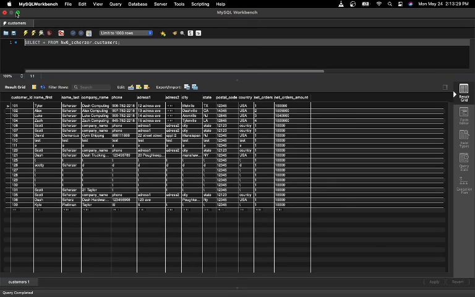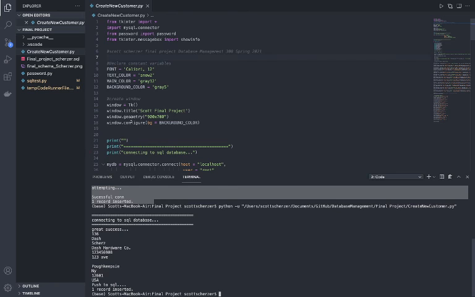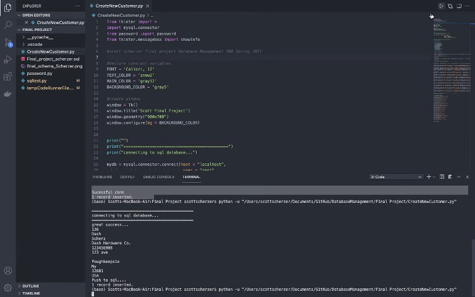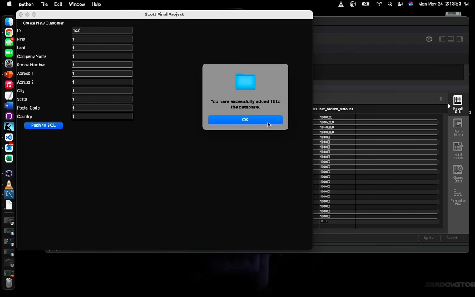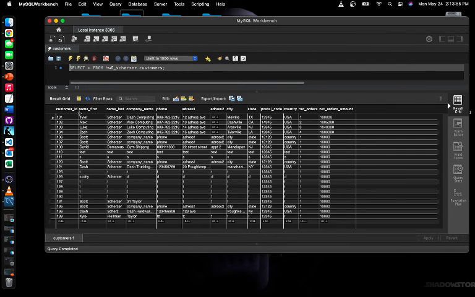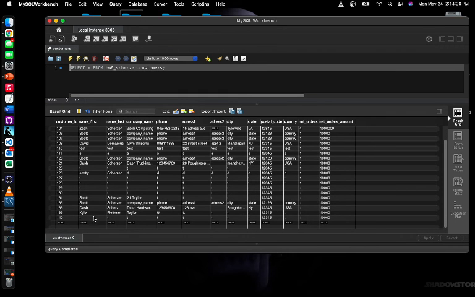If you want to look here, we could run it one more time. Where's my VS Code? We left off at 139. Let us add one more. Let's go 140, TT. This is not very important right now. Now if we rerun this query, you can see we now have another entry added to our database here.